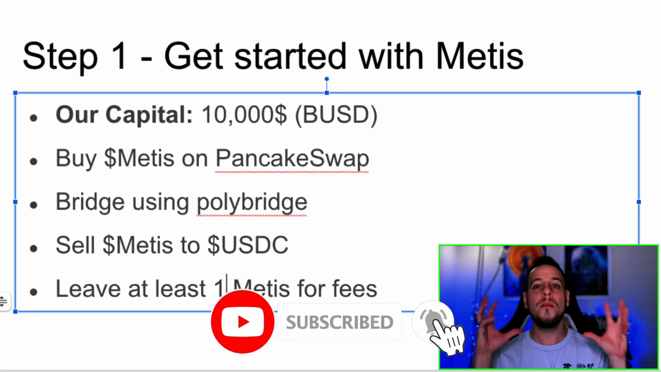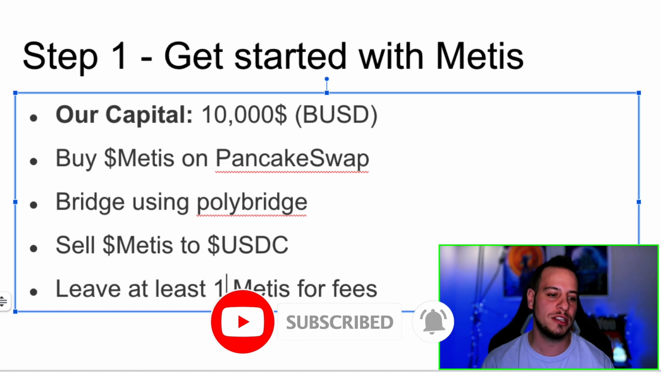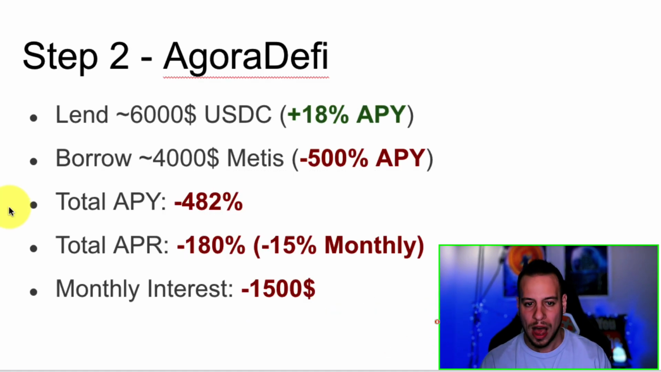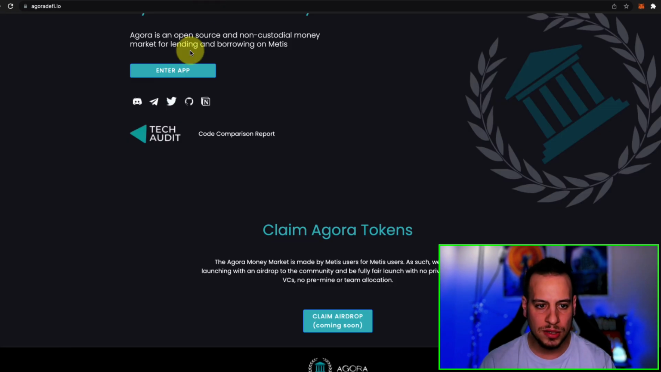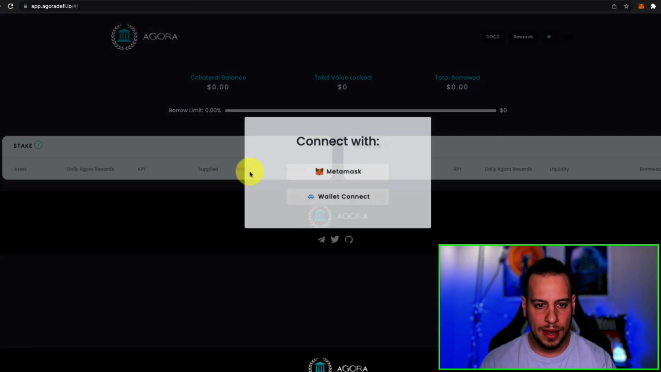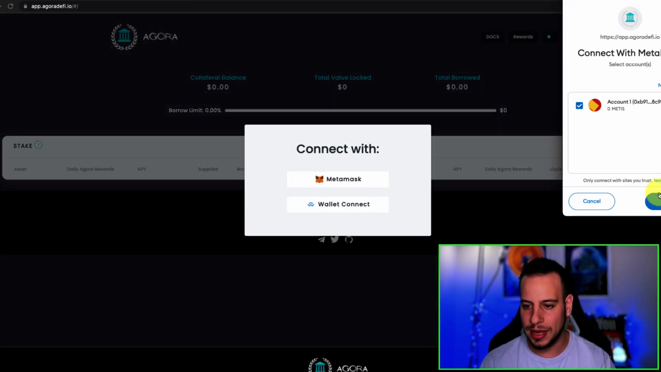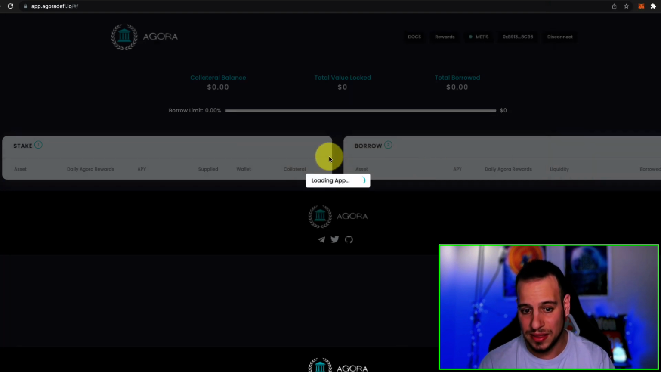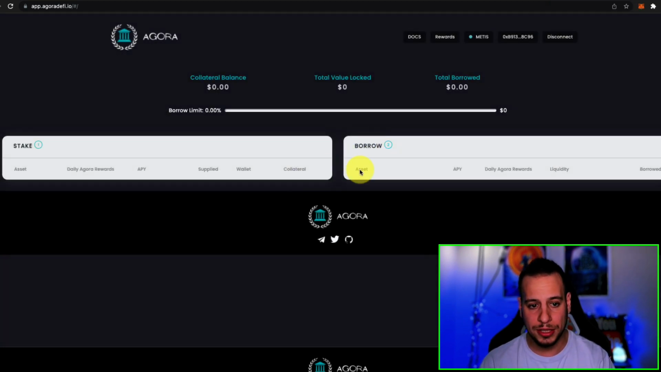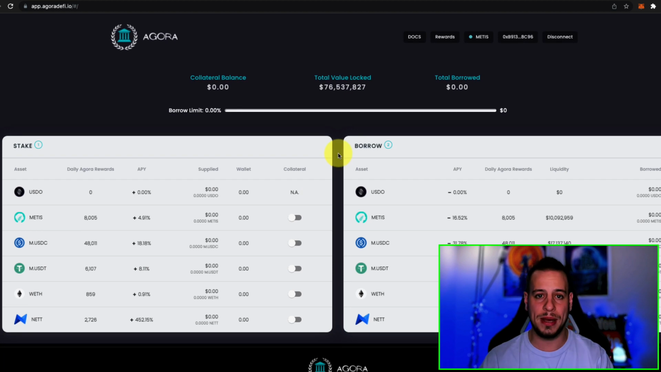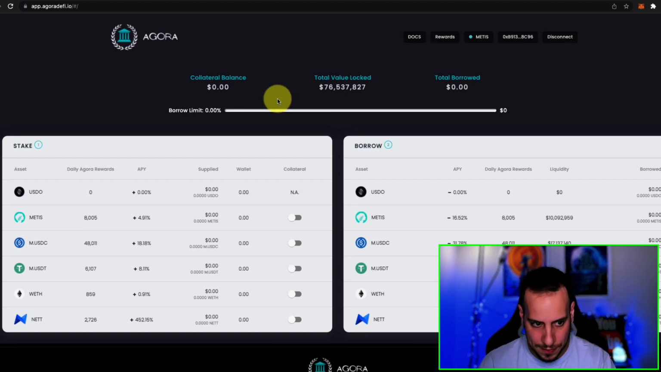Now that you have your USDC loaded on the Metis blockchain, the Metis ecosystem, you're gonna go to AgoraDefi. So AgoraDefi is the money markets. That's how it looks like, as you can see here. And actually, they won't show you the statistics until you have your wallet connected and it's actually on Metis. So only after you connect your wallet and it's on Metis, then you can see the data.